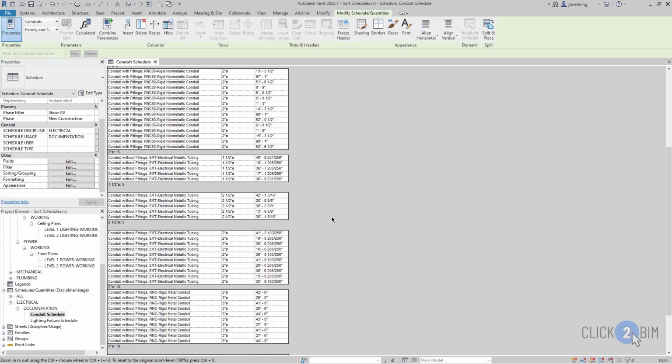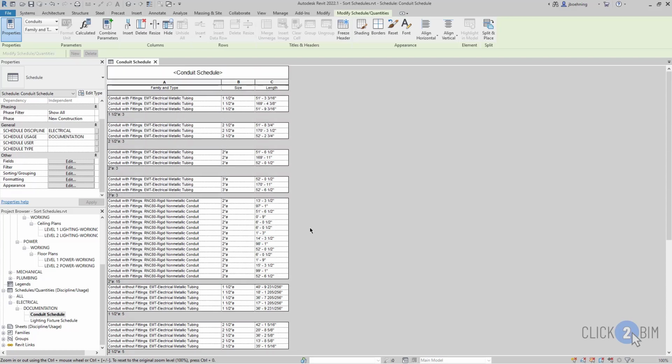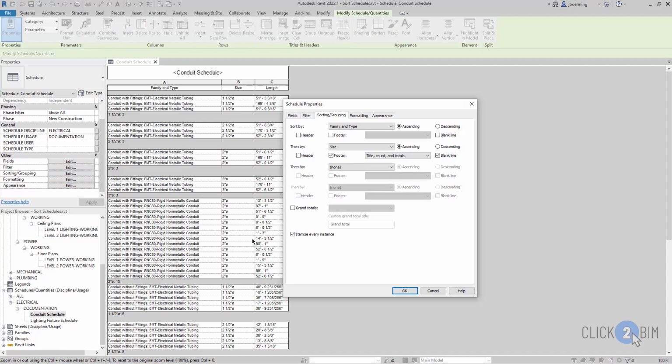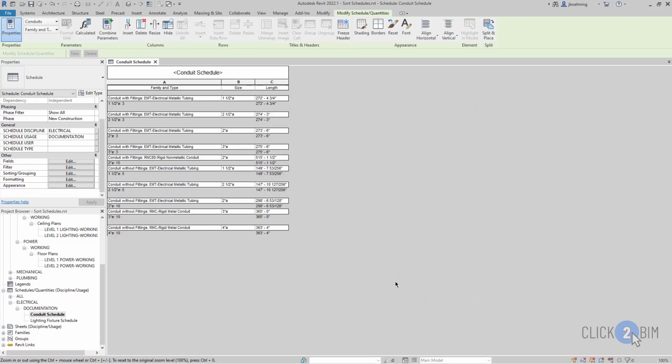So once again, this schedule is still very useful. Now we see every single length parameter here because we have every single conduit listed. But last thing I'll show is, let's go back to the sorting grouping tab and let's deselect itemize every instance. And then let's go to the formatting tab and I will select length. And then here in this dropdown, I'm going to select calculate totals, and then I'll click OK. And now, since we're calculating the totals, now there is a value in that length column, and that is the total length for that family and type and size of each conduit.